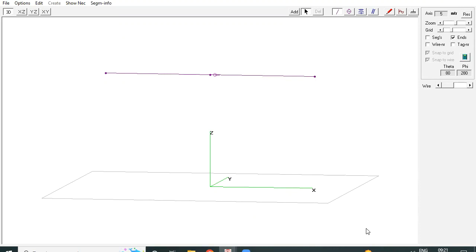Today I just want to walk you through 4nec2 design software for antenna modeling. This is not going to be a complete guide to using 4nec2, but my intention is to get someone started on this with some simple steps.